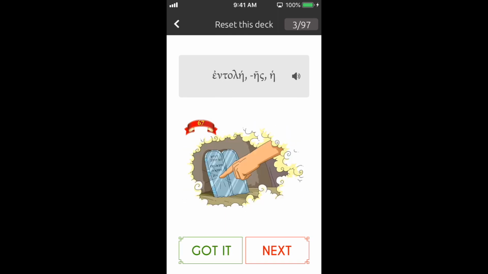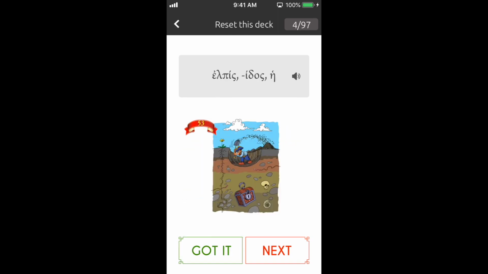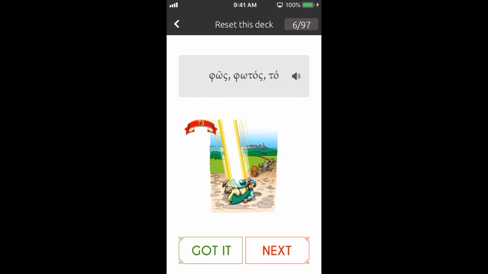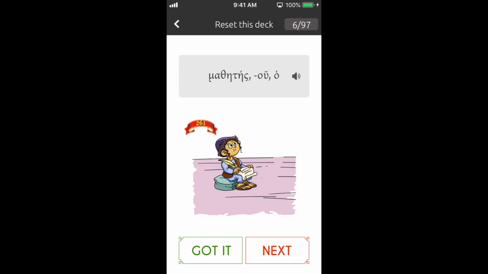And as we start clicking Got it, so let's say we learned 6 words, we will see that it will add new words into this segment.